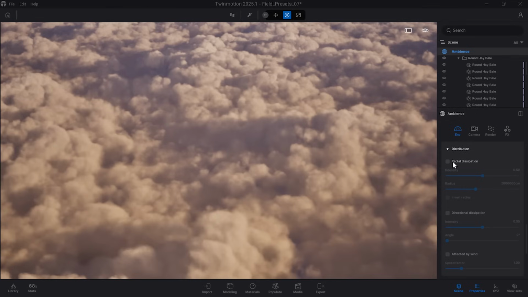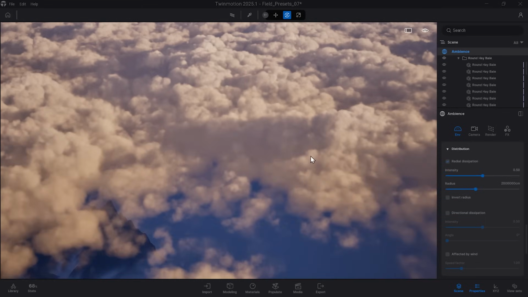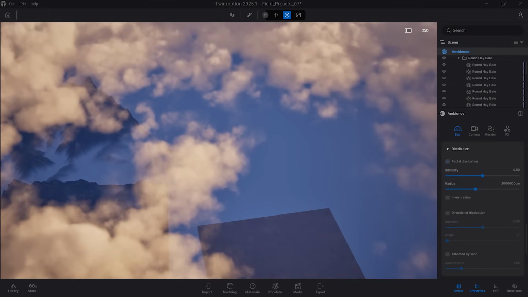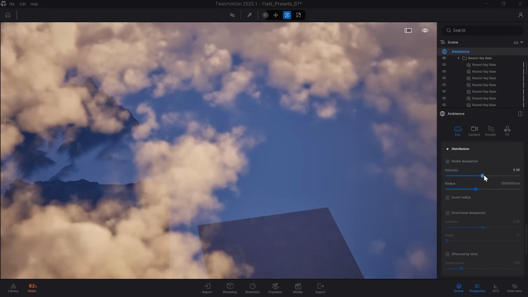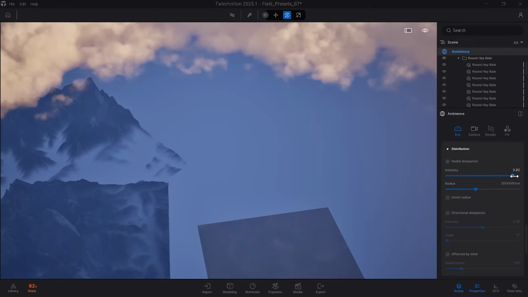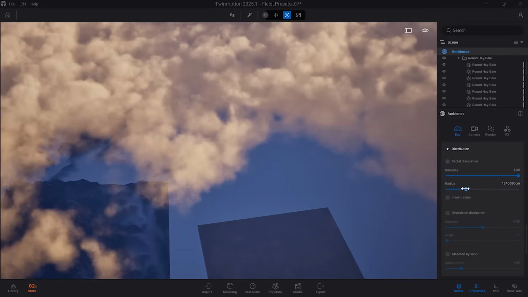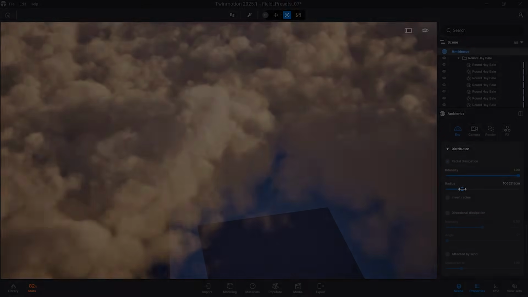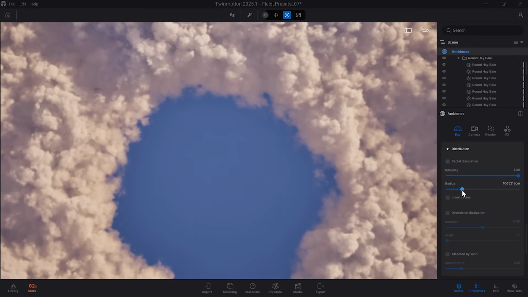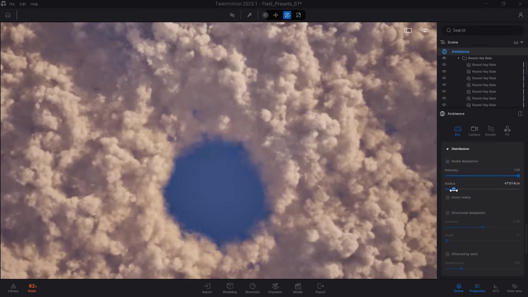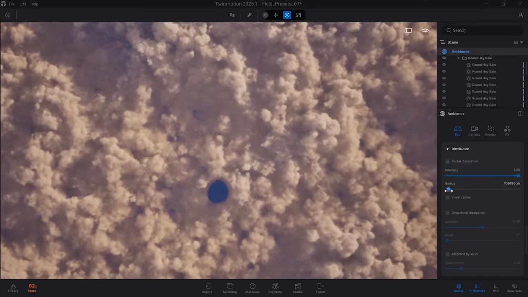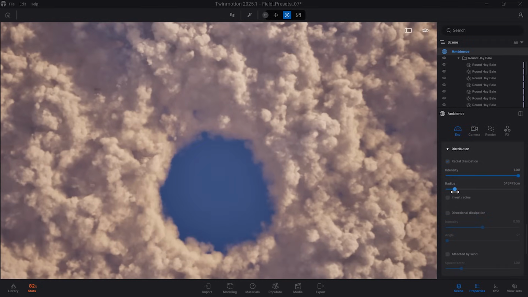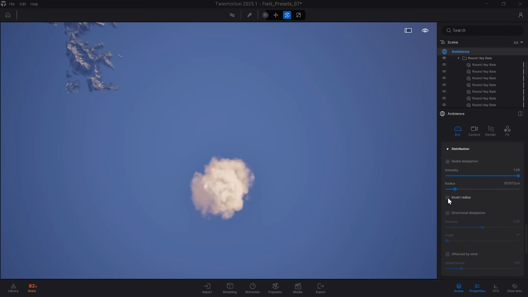The radial dissipation will leave a circular void above, in which the intensity and radius can be controlled and then all inverted. This dissipates cloud cover from the center of the scene using a radial shape. So here I can increase the intensity, decrease the radius. Now zoom out a little bit more so you can see the full effect. So now here we can get a good look at the radius. You also have the ability to invert the radius.